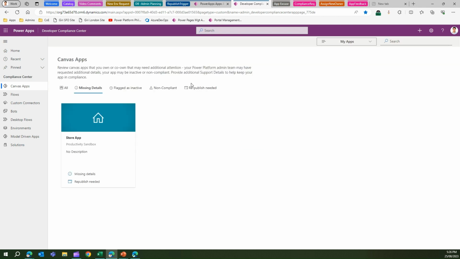As you see here, under the republish needed section, you can see only one app. The other app which we earlier marked as republish needed is now gone. So this is how you configure it from the front end and the back end, and see those informational changes flow.